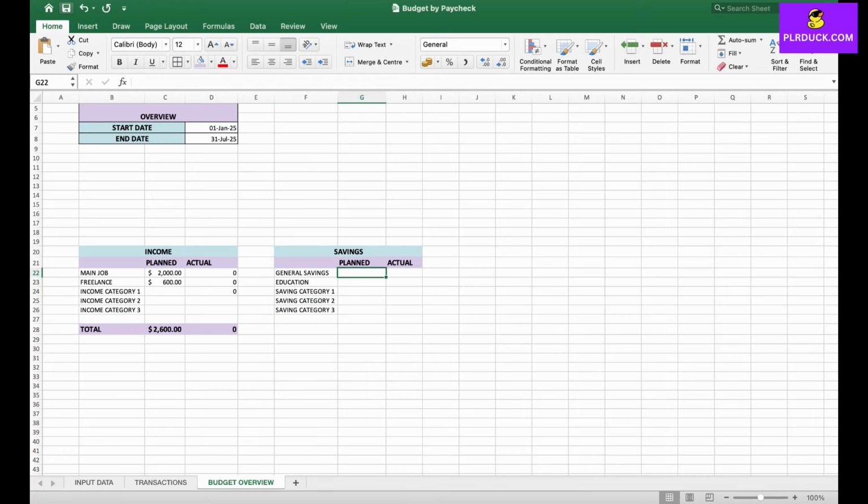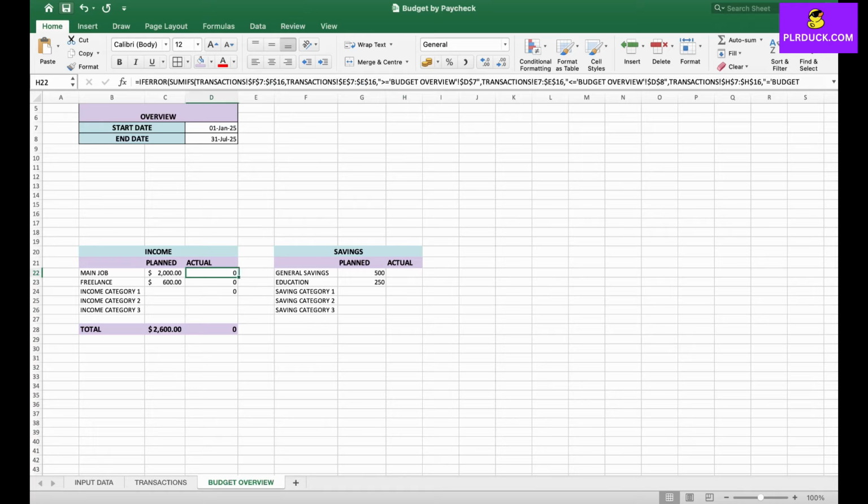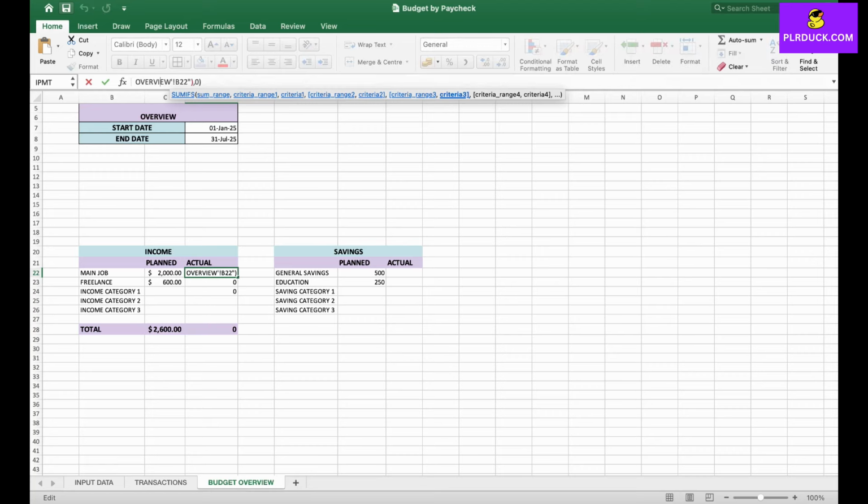So we can have some planned values. So let's say I'm going to plan $500 as general savings, and for education, let's keep it $250. So now we need to go and calculate the actual value. So the actual value is going to be the same formula that we have used for the income. The only thing which is going to change is the last value, whatever we have given at the last. So here the cell we have given is B22, right? So only that is going to change. Other than that, it's going to be the same.